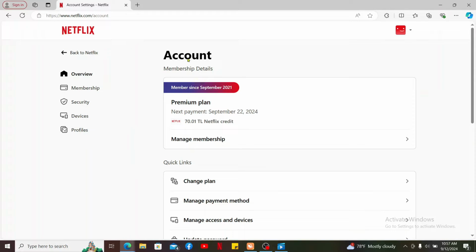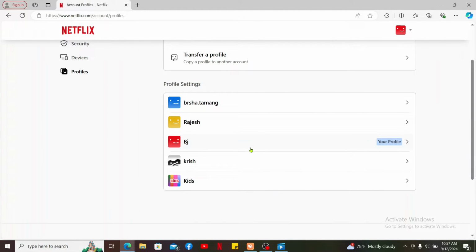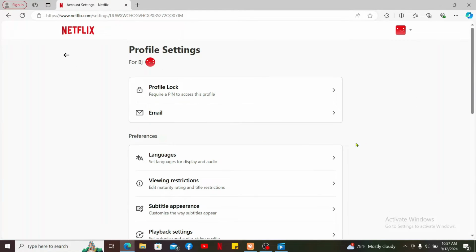Now once you get to this account menu, go ahead and select Profiles from the left hand side menu. Scroll down and select the profile which you want to lock, and then this will open up the profile settings page where you need to click on Profile Lock.